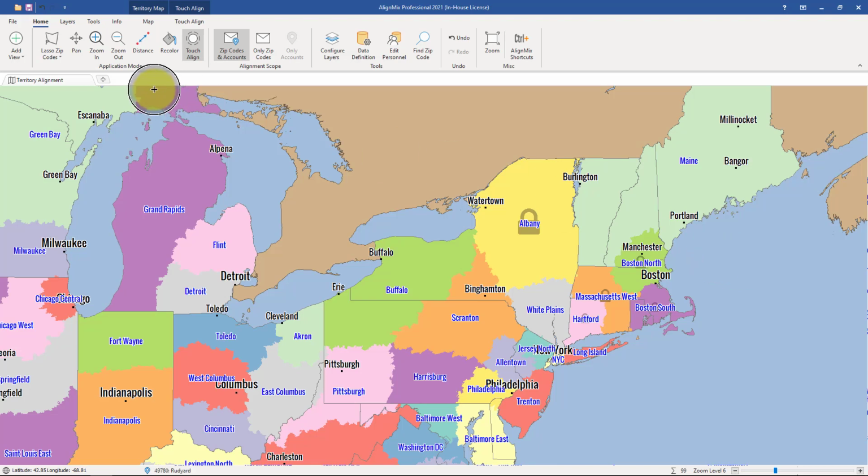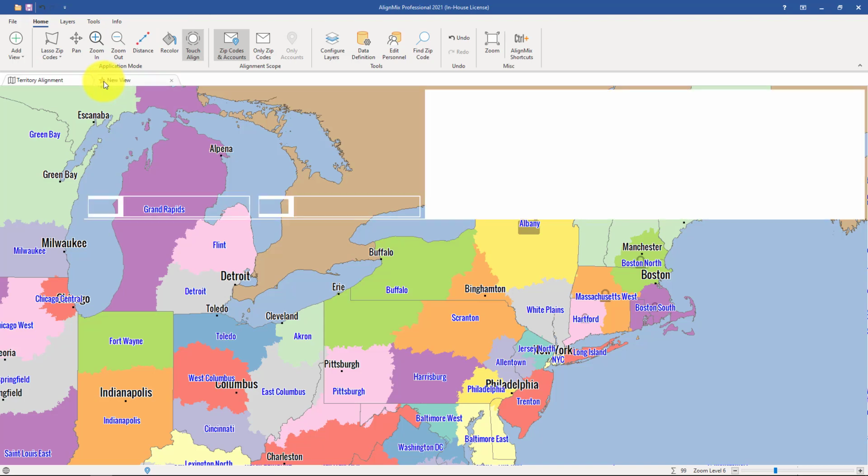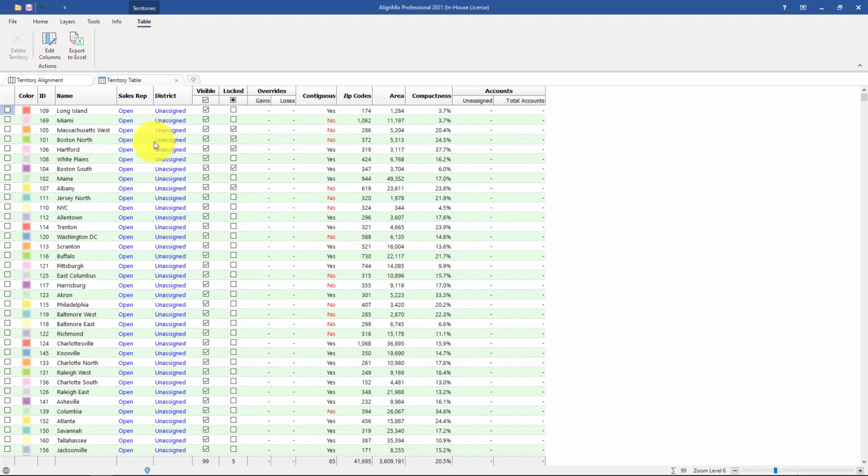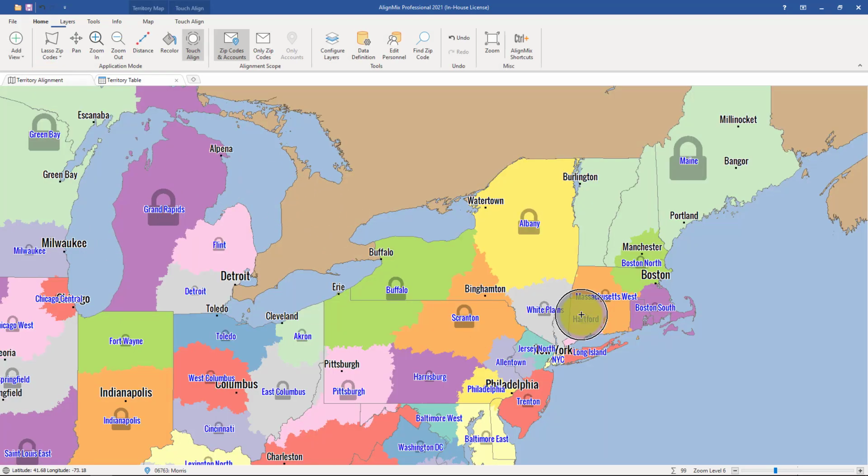You can also lock territories from the territory table view. To open up that view, click here on the plus button to open up a new tab, select tables, and then click on territories. And here you will see which sales territories are currently locked. And we can lock every territory on our map by clicking this button here, and it will select all of our sales territories. Going back to our first tab, you'll now see there's a lock on all of them.